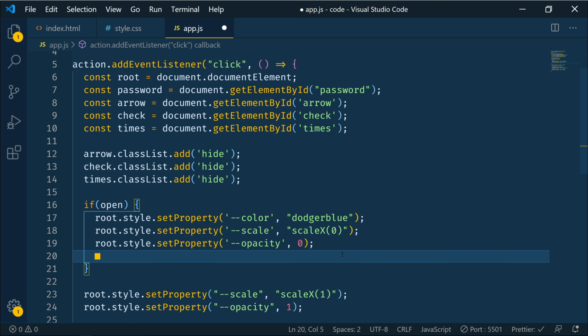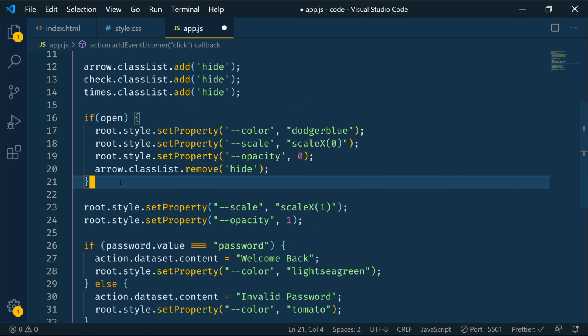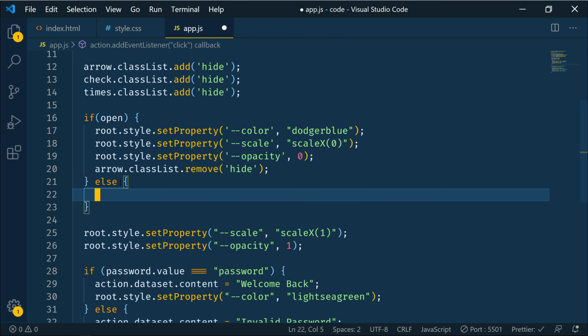And lastly, we need to show the arrow. So we're going to say arrow.classList.remove and remove the hide class. All right, so if it's open, that will close it. And then we'll say else. If it's not open, we want to open it, right?